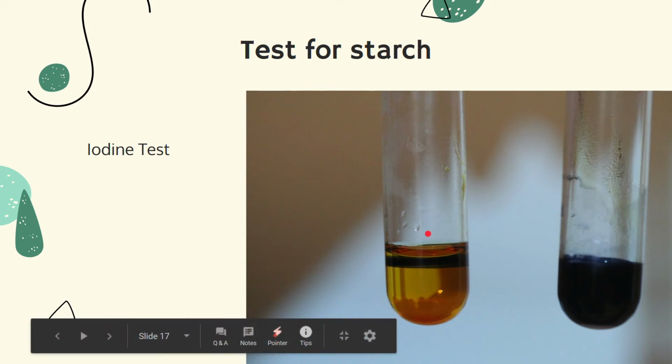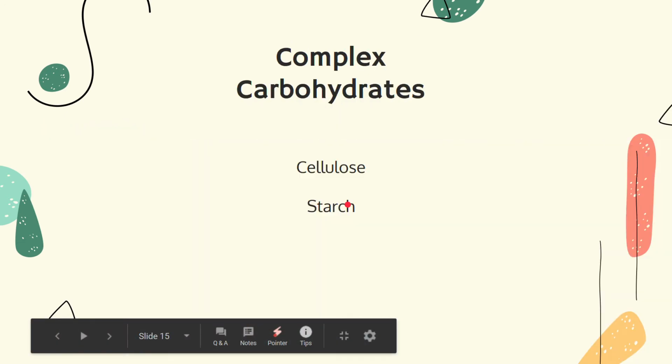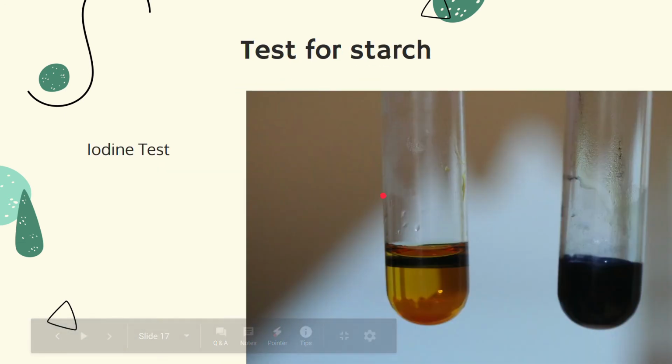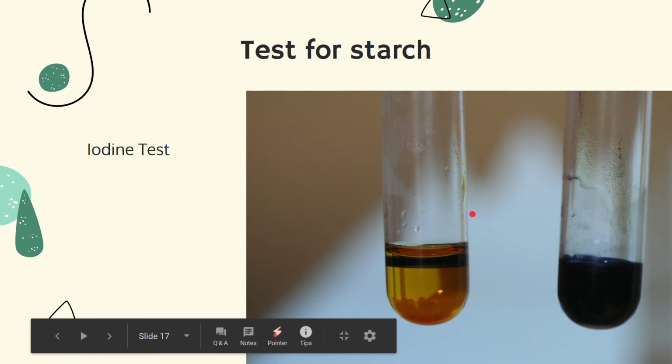There's a different test for cellulose, but I don't think it's in your specific spec. But if it is in your spec and you're just watching this video, then I would recommend you just look that up. Okay, so for the iodine test, the resulting color is blue-black. If it doesn't change to this color and remains this color, then you probably don't have starch in there.